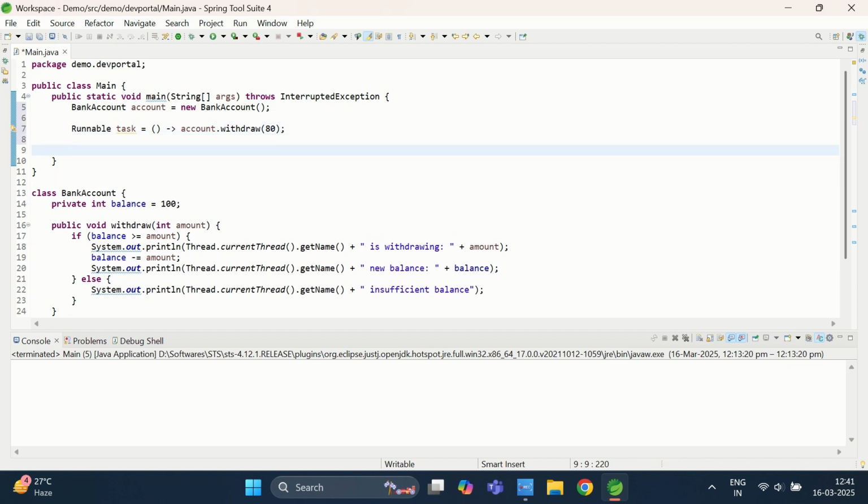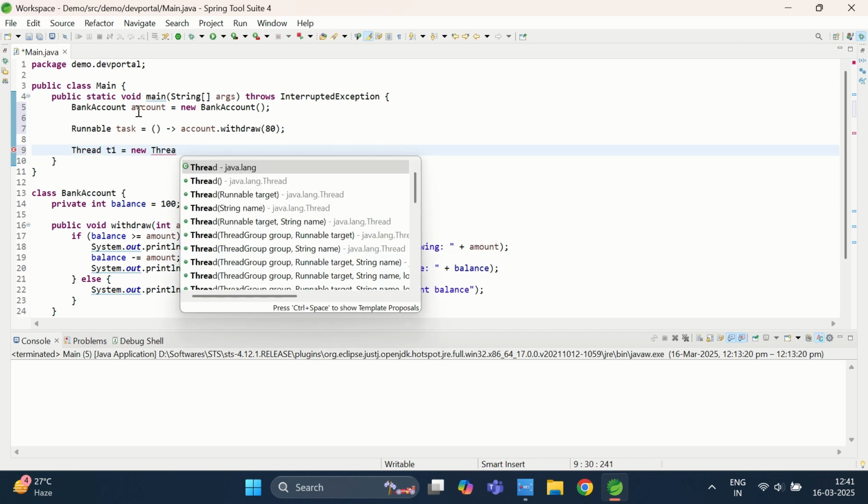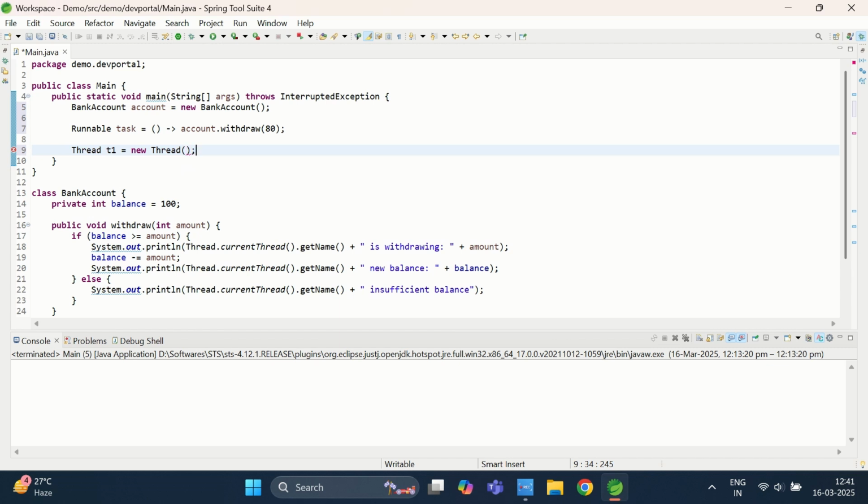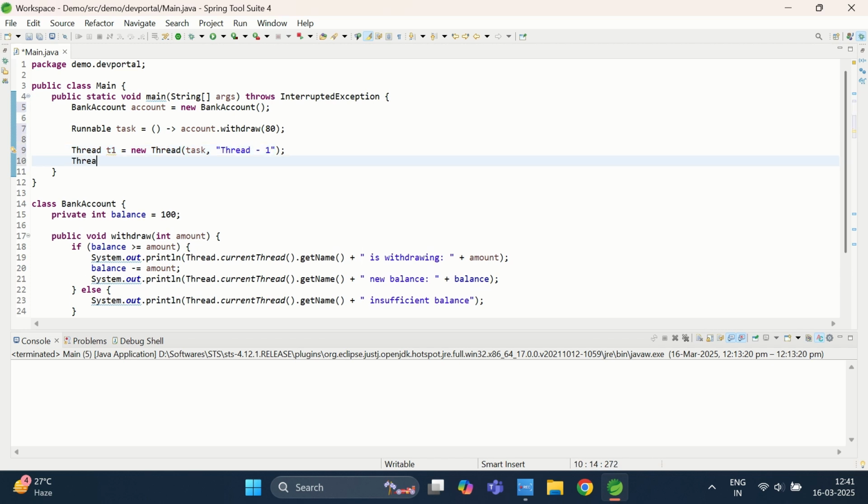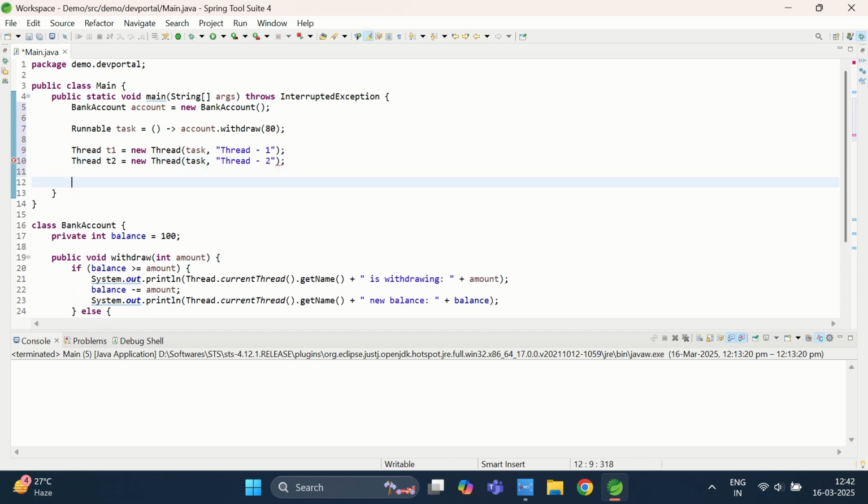Now I will create two threads. Thread T1 equals new Thread, and inside the constructor I will pass my runnable task, that is task, and give this thread a name, suppose thread 1. In the same way I will create another thread, Thread T2, new Thread, and I will provide the same task here as well. It will ask to withdraw 80 rupees, and I will give it a name, suppose thread 2. Now to start the transactions, I need to call T1.start and T2.start.